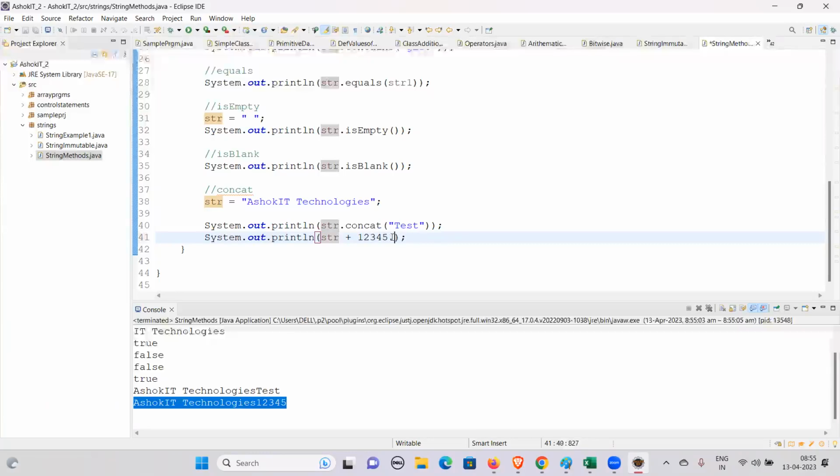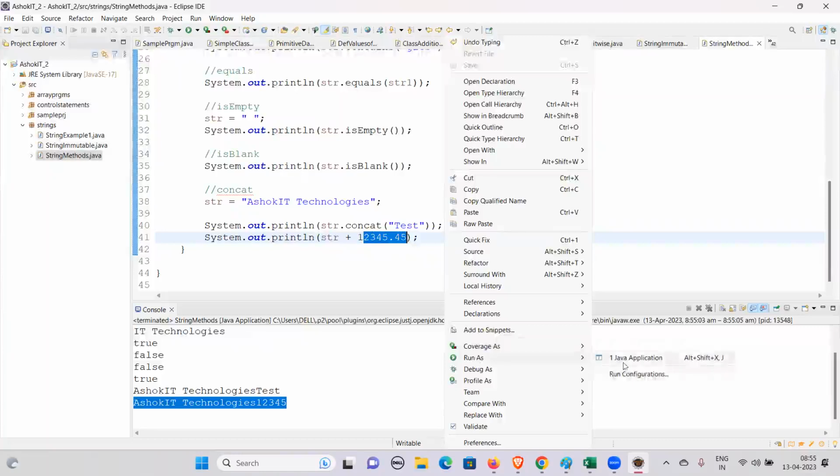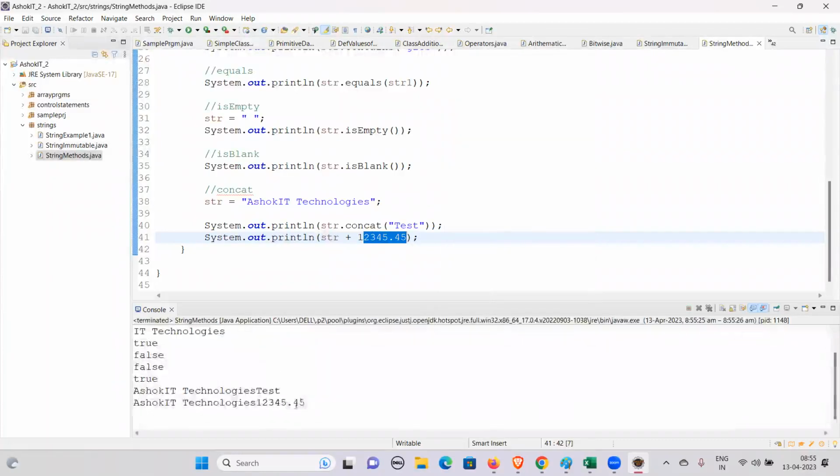For example, if I take this, it is a double or float value. Now you can go and execute it. What is happening now? See, for example, if I add 1 plus 2 plus 3 plus 4, these values are integer values. Now this is a float value and this is a string.